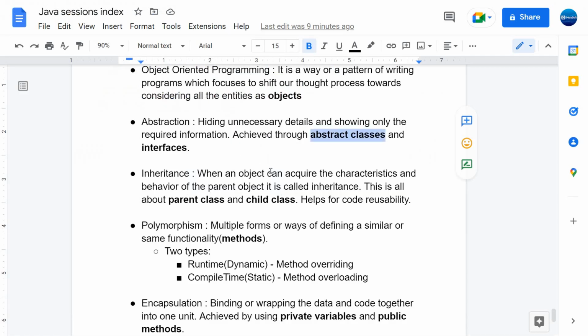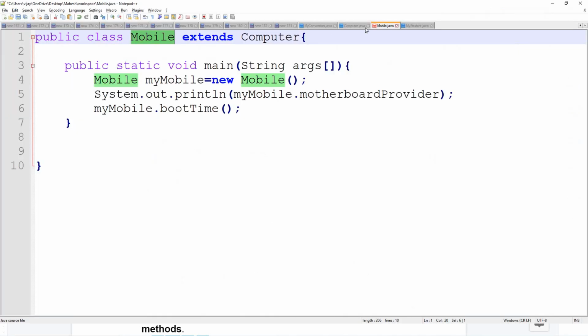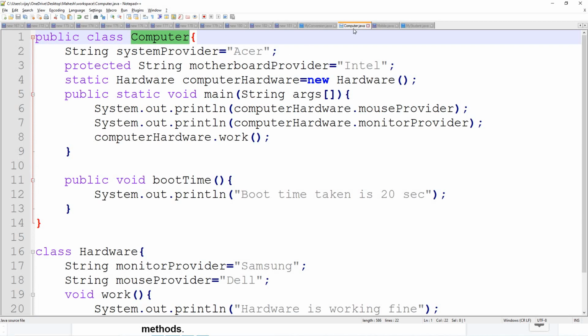So how I have achieved the inheritance here, I will explain through this program. Here you have seen that the computer class is having some variables and some methods and some print statements, right? So here I have the system provider as Acer and motherboard provider as Intel, and similarly I have a method called boot time. So let's say my computer is going to have a boot time of 20 seconds. So that's what I mentioned here.